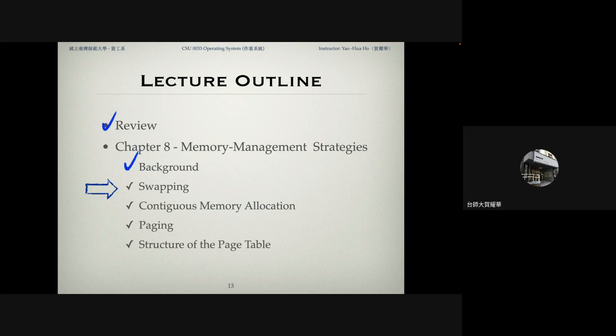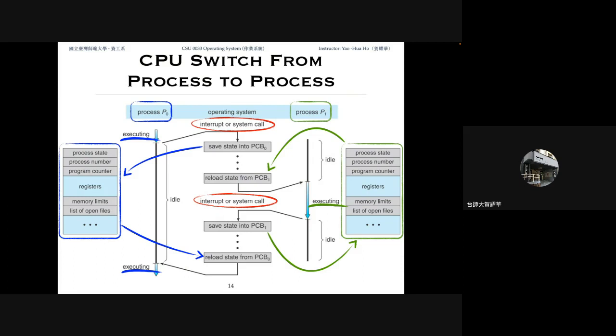All right, so the next thing is swapping. Now, you still remember this, right?